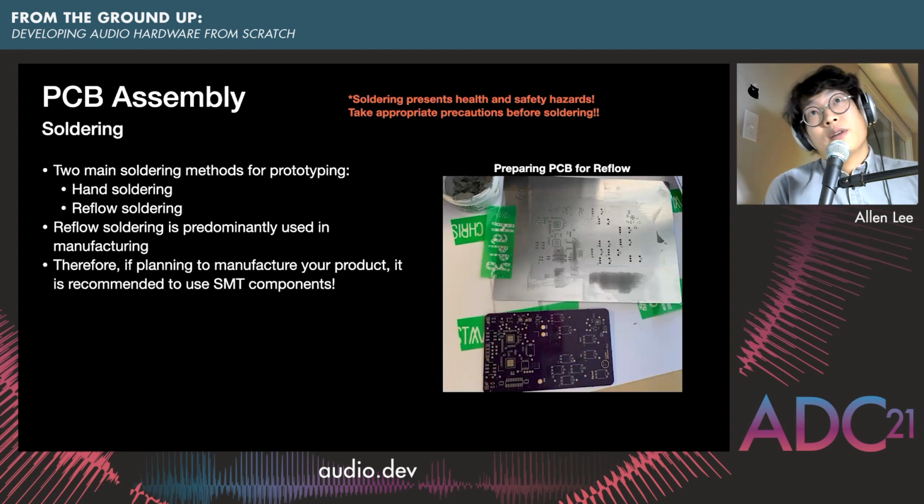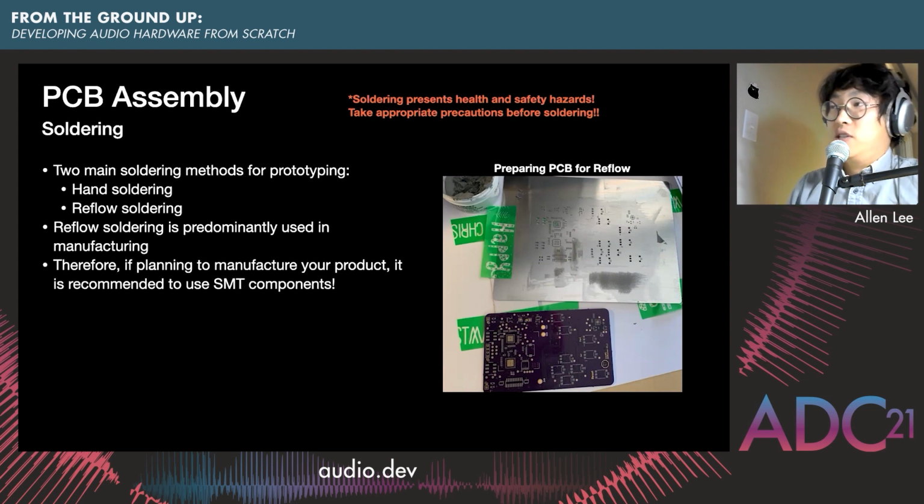Okay, so last thing that I want to talk about for hardware: soldering. For home prototypes, there are two popular methods, the hand soldering method and the reflow soldering method. For hand soldering, you would use a soldering tool to attach components. For reflow soldering, typically you would have a stencil and you would apply solder paste using that stencil, which is what I have on the right here. And then you would put this through a special oven where it would melt the solder and attach components. It turns out that reflow soldering is a popular method for manufacturing. So if you do plan on manufacturing your board, I recommend using SMT components versus through-hole components.